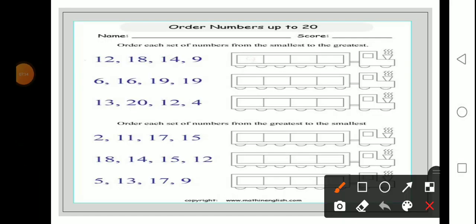Now we will be learning ordering numbers up to 20. We have learned small to greatest and greatest to the smallest, or I can say small to big, big to small, or another word we can say, in ascending order and in descending order. So right now we will be doing small to greatest.